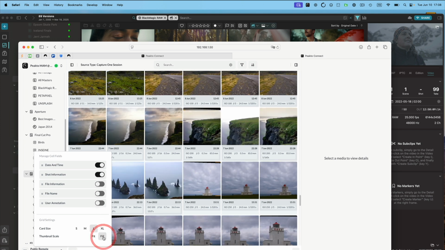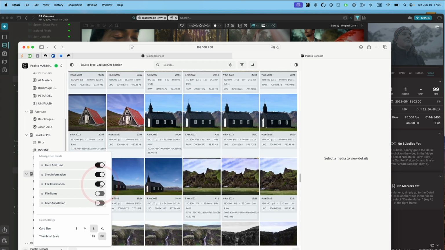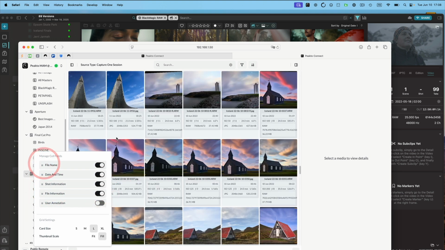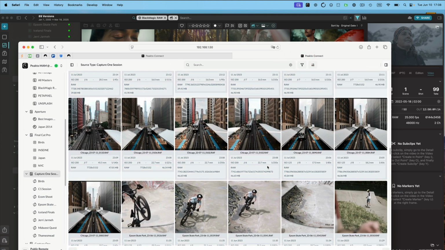You can now choose to fill instead of fit, and still have the same options to control what is displayed below the image. So if I want to put the file name at the top, for example, I can select that and put it at the top. So that's the web experience that's been expanded in this version. But we didn't stop here.